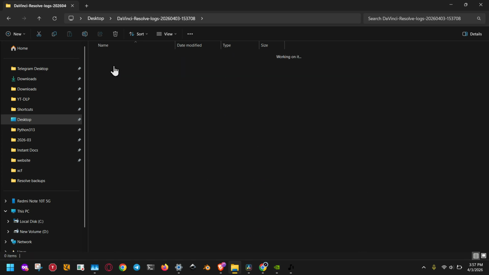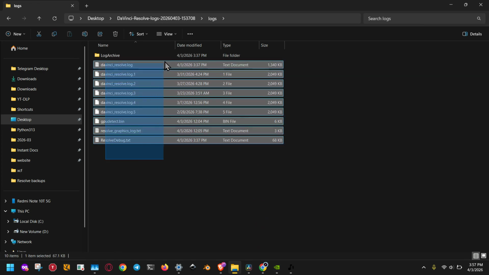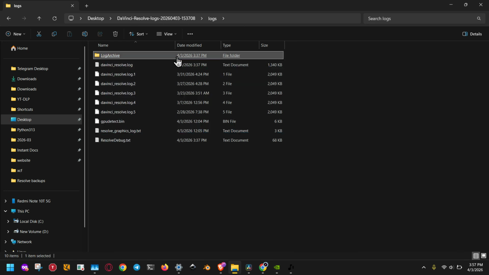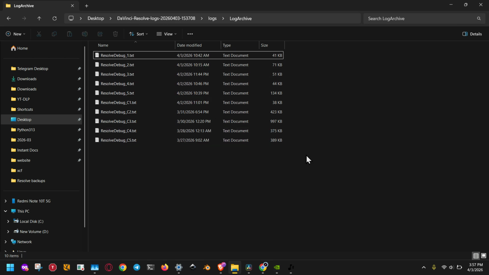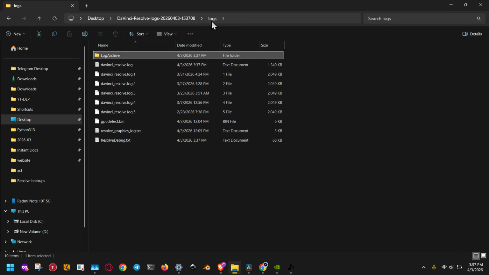If you want to inspect the contents yourself, right-click the .zip file and choose Extract All. This is especially useful if someone asks you to open the logs or check what files are inside. Extracting the archive makes the files readable and accessible instead of leaving them compressed in one package. Inside the extracted folder, you'll find the log files and related system data that Resolve gathered for you.